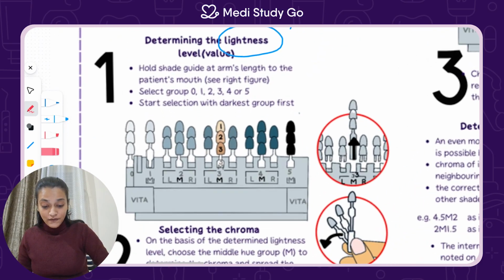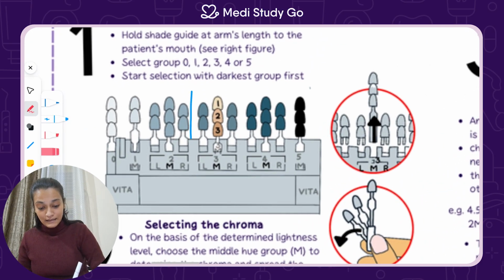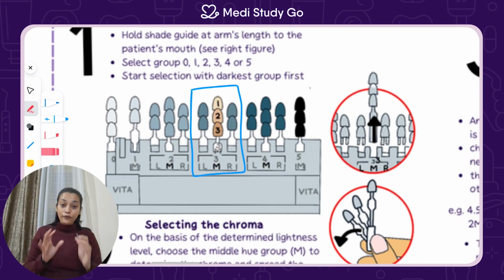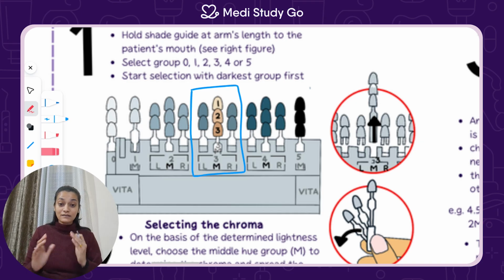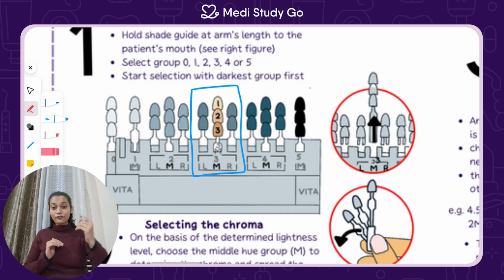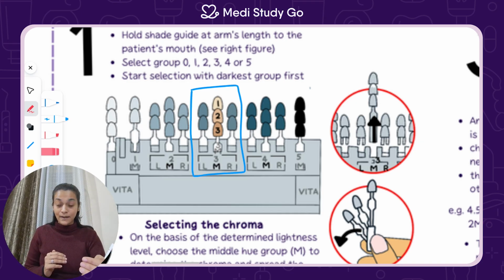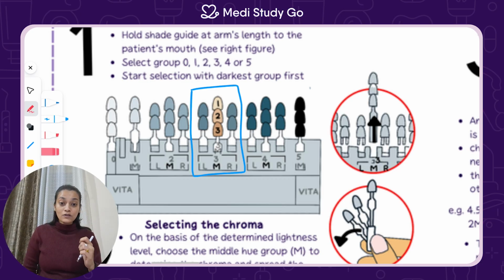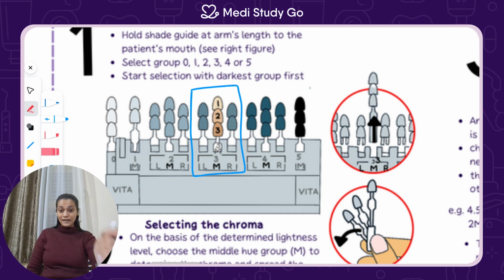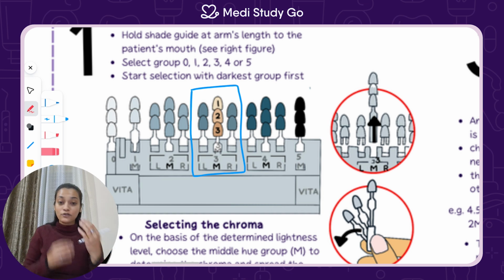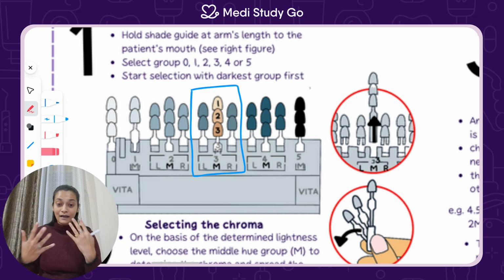Now, once you have selected, let's say it is number 3. Before that, it's very important that the patient is away from you at 1 arm distance. You are looking at them in the natural daylight. And also, you place your hand with the shade guide 1 arm away. You don't be so close that it actually hampers the decision making.